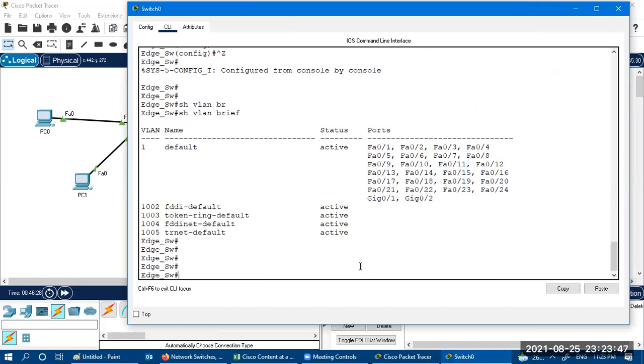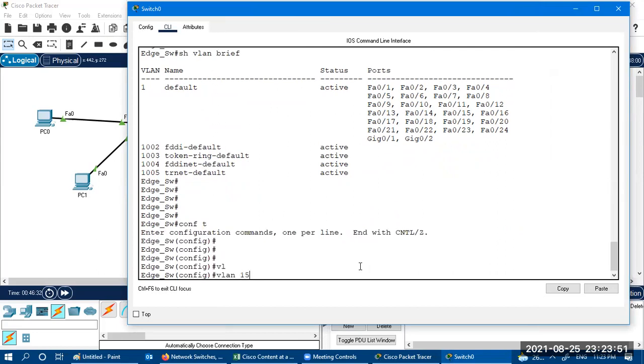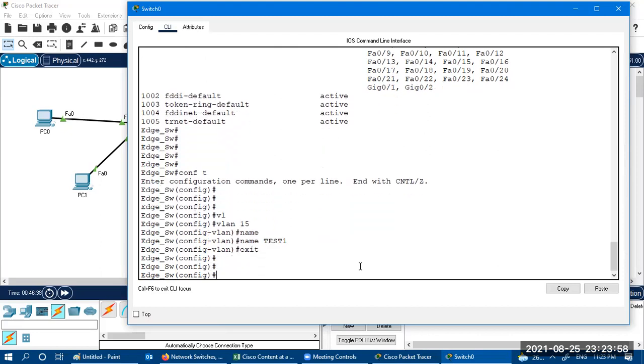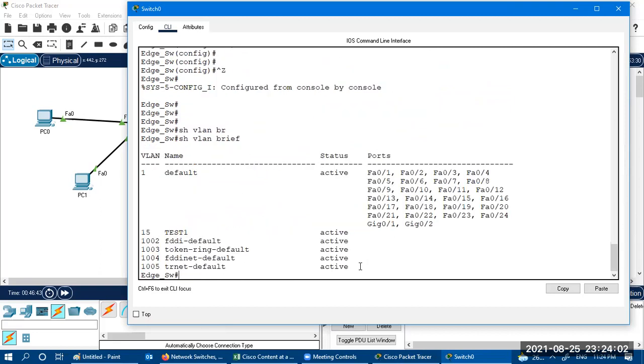Right? If you want to create any new VLAN, you can type VLAN 15, enter, name, say test 1, exit, show VLAN brief. So you can see over here, I have configured a VLAN with the name test 1. The VLAN number is 15.